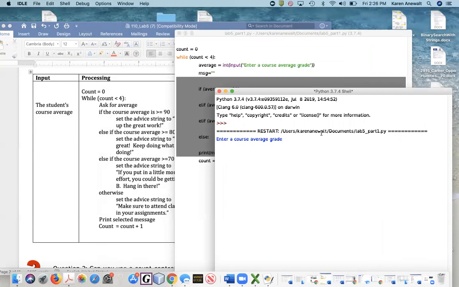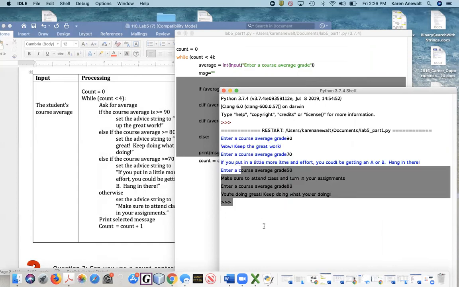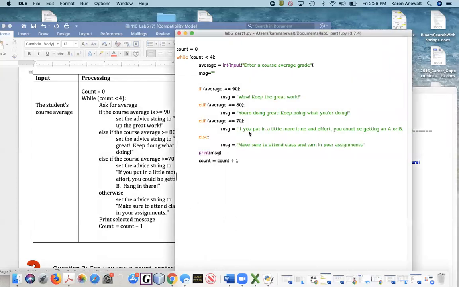So it's asking me for my average course grade. If I say I got a 90, it prints the message for 90. If I say 70, it's printing the message for 70. These are good so far. If I enter 50, it prints a good message for that. 80, prints a good message for that. And it stopped after I entered 4 average scores. So that was the solution to part 1 of the lab, where we're reading in an average grade and then printing out a message.